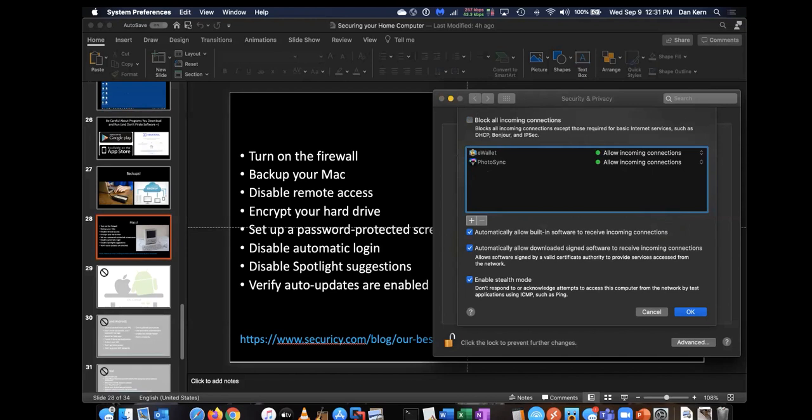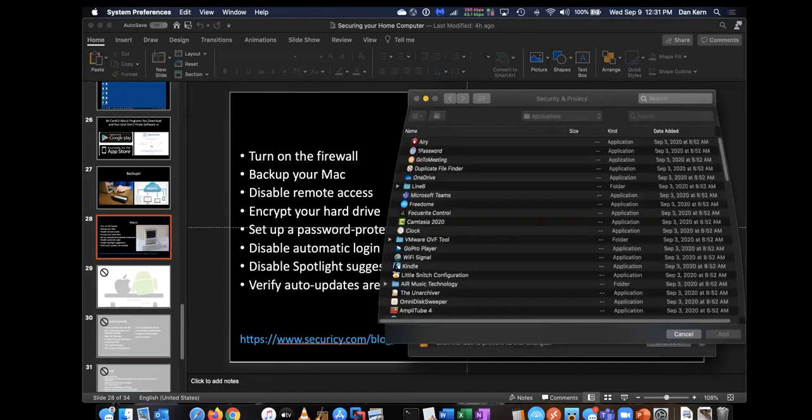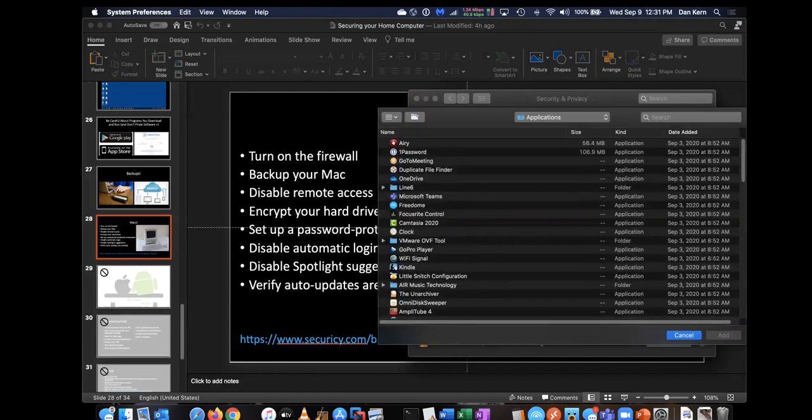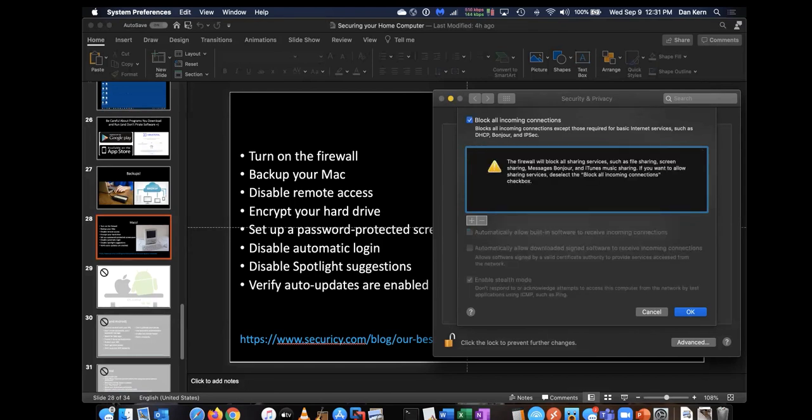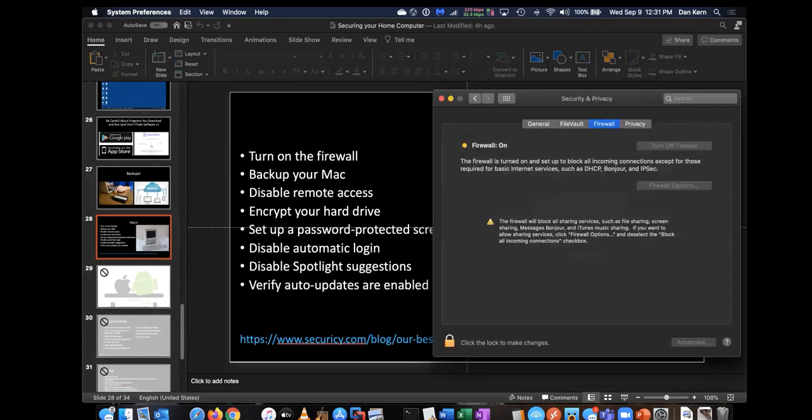In this case, I don't need either of those things, and I haven't set that up in a while, but you can also add an application from here and allow remote access to that application. But we don't recommend doing that unless you absolutely need to. Leave that set to block. Really, really, really important. That includes disabling remote access, which you would have to do in your firewall.